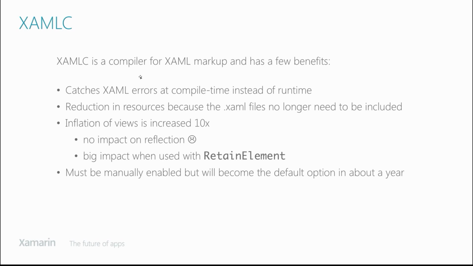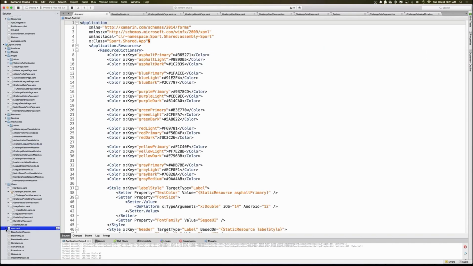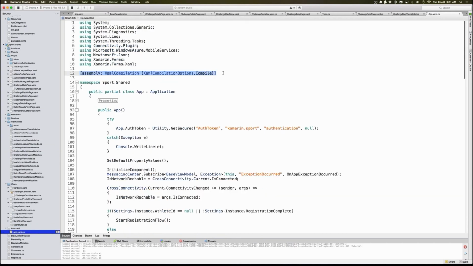Just can't do it. But the big impact, especially if you're going to be using retain elements, right? You don't want to use recycle element. If you're going to be using retain element, then you really want to be using XAML-C. There's a huge benefit there. And then finally, you have to manually enable XAML-C. It doesn't just work out of the gate. You can do it application-wide, which I've chosen to do by using this attribute here, XamlCompilation, and then Compile. You can do this on a per class basis if you choose to. I chose to do it application-wide, but there's two options that you have there, and it's pretty easy to get going.